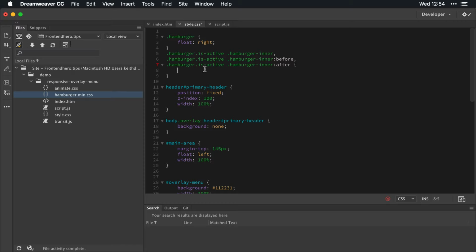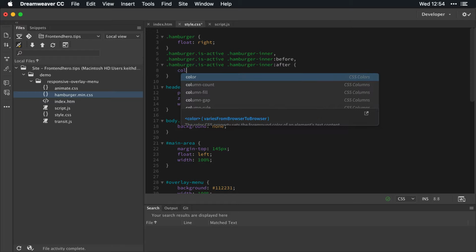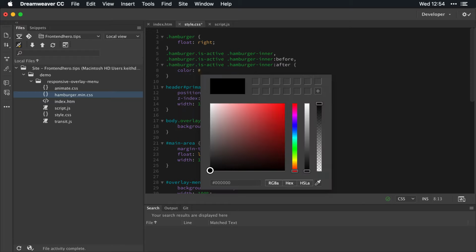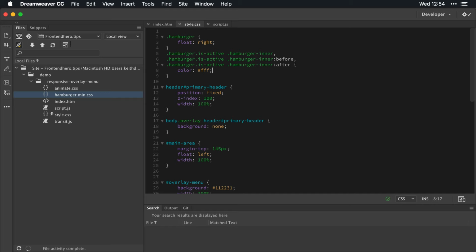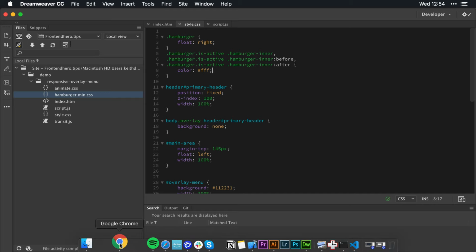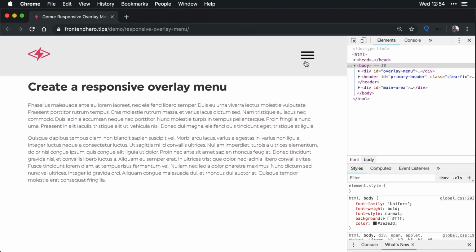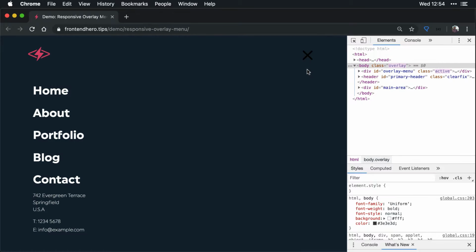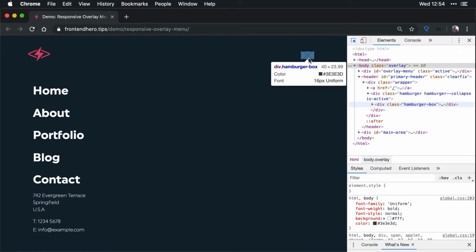So basically, once the hamburger menu is active, we're adding a dark background to the page. We need to change this color to something more light. So we're just going to change it to white. And now when we refresh and reload the menu, it does nothing.